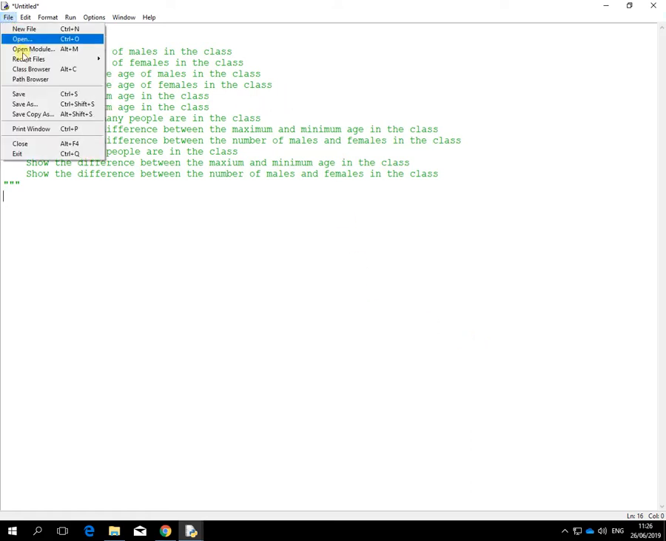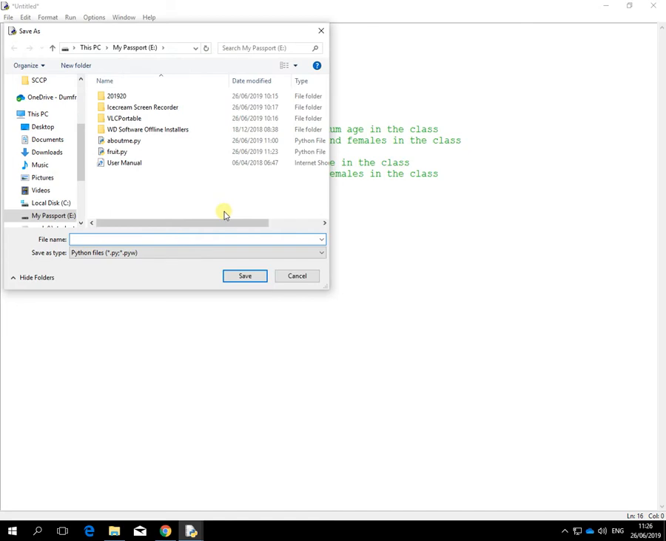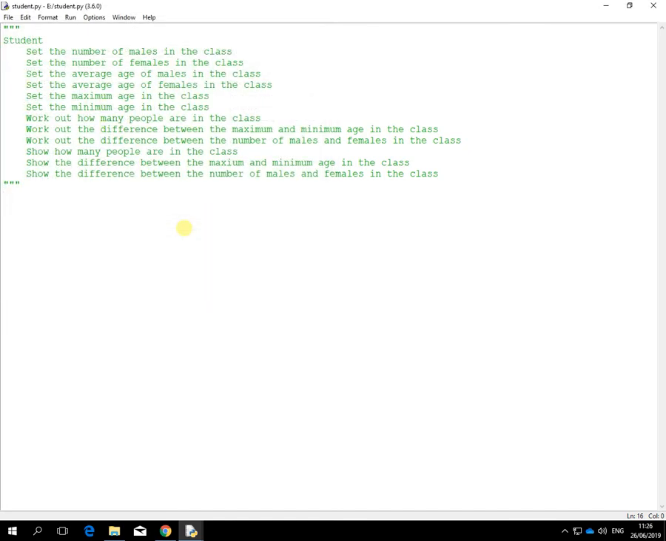First thing I'm going to do is save this. Best thing to do is maybe save it with a name, maybe called student. And the idea here is, although it's all about students, it's related to algebra and arithmetic using Python. So the first one says set a number of males in the class. So I'm going to say no males, as in number of males, equals, and I'll pretend there are 20 males in the class.